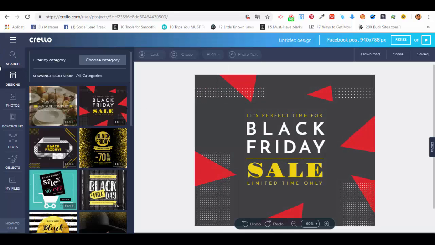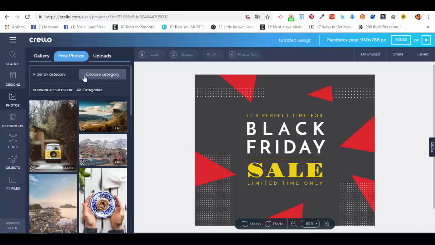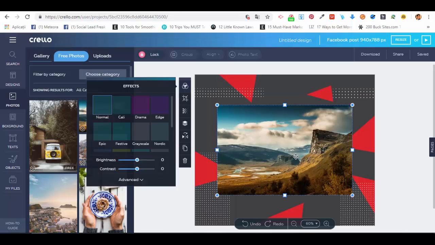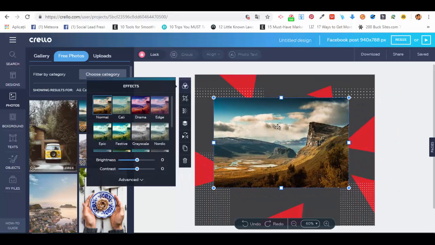Okay, now if you look in the left side menu, you will see that we have the option to add photos. We can choose 3 photos, and when we want to add the photo, we just select the photo and it will be added to the editor.